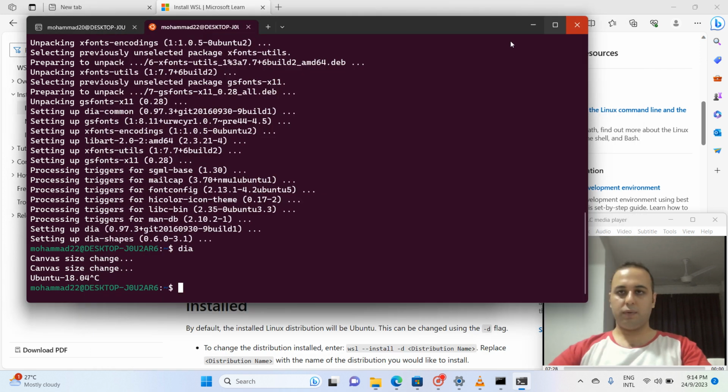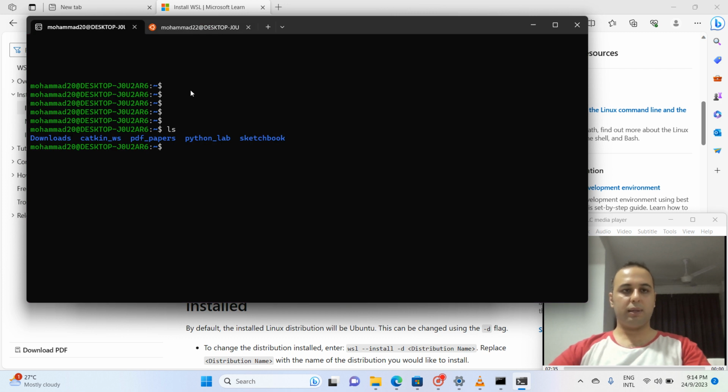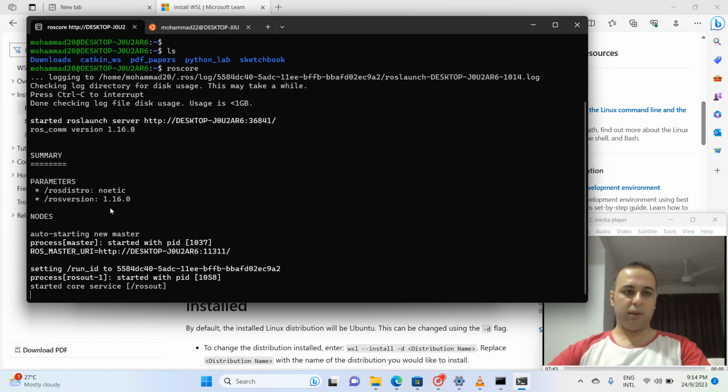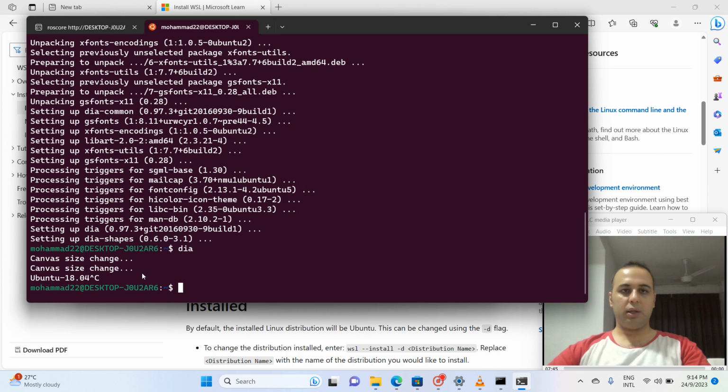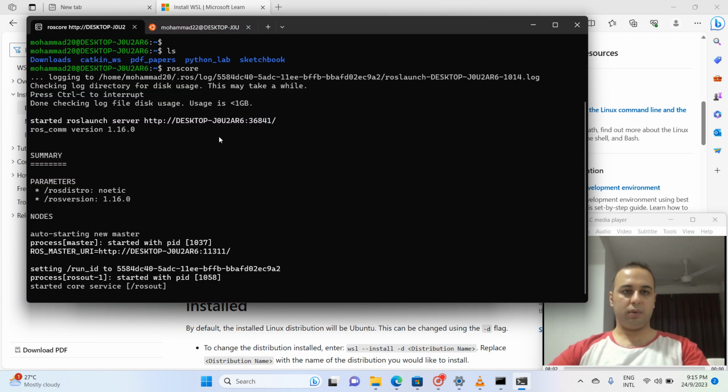Also it's useful for people who want to use the Robot Operating System. For example, I installed ROS 1 Noetic in my 20, and I installed ROS 2 in my 22. At the same time, I can access two distributions of the Robot Operating System if you are interested in robotics and you need it.